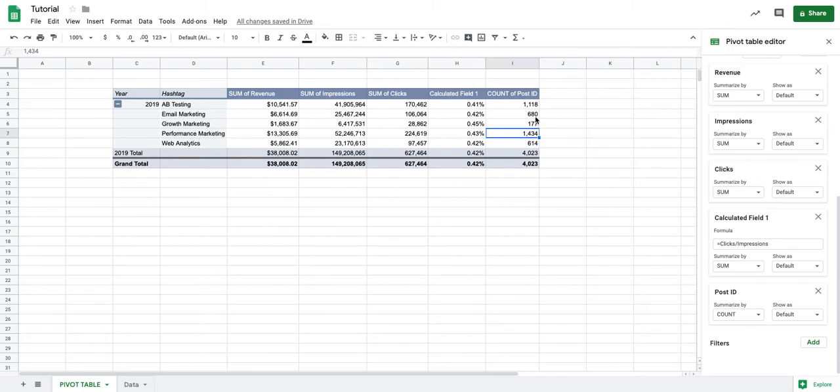So how many posts we did on each hashtag was a little different. In A/B testing, there was over 1,000. Performance marketing, there was 1,400 plus, and so forth. So that's how I summarize. I can see where I was most active. I can see where I was engaged the most.